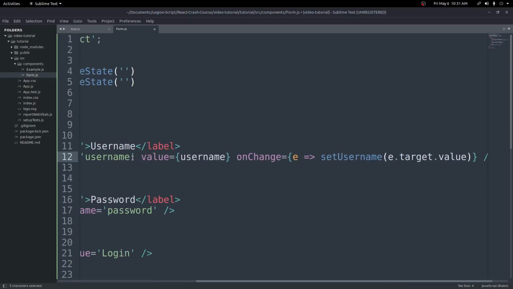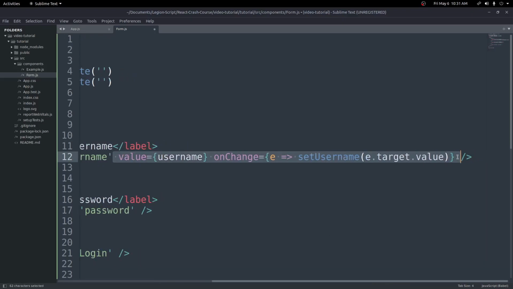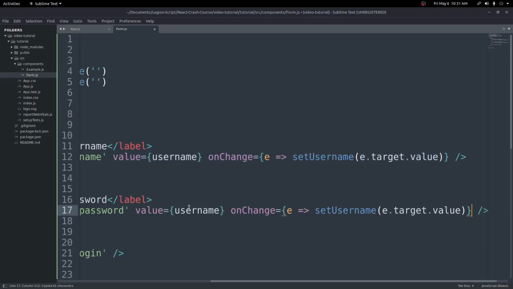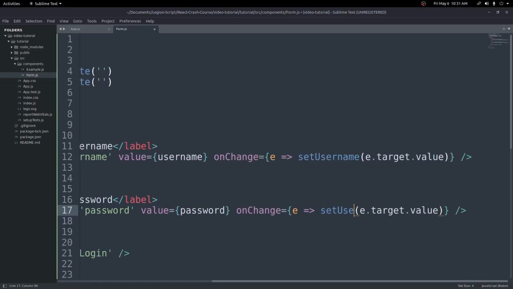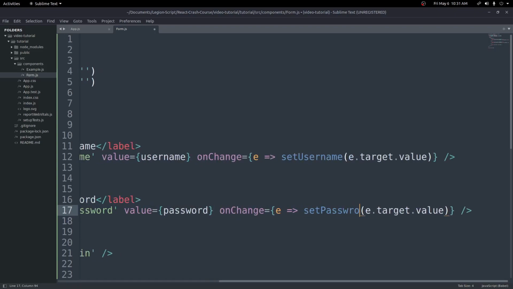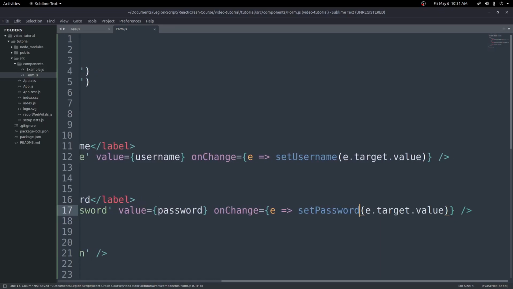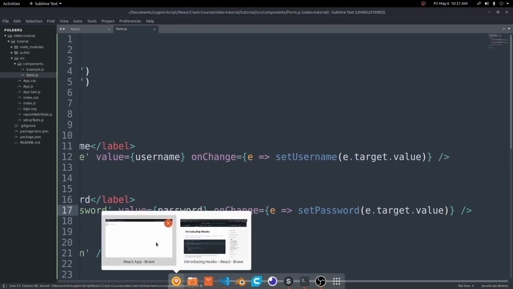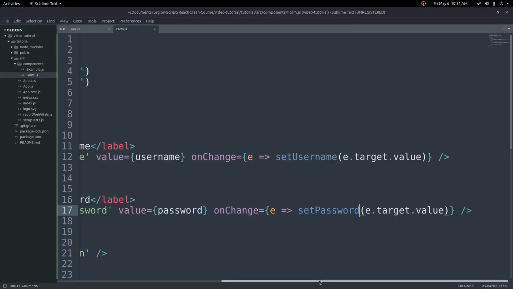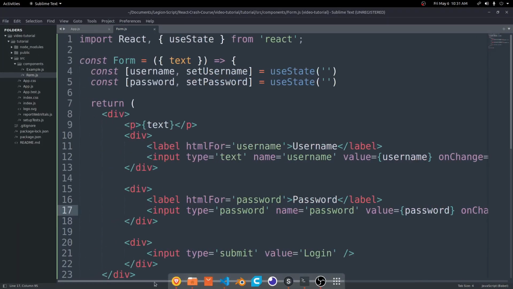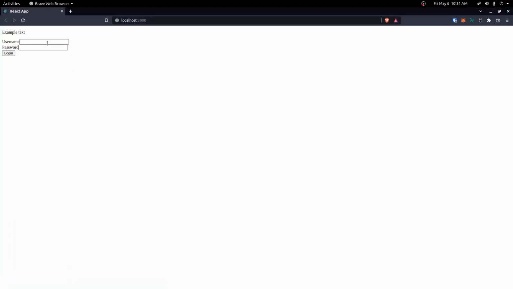I'm going to go ahead and copy this down to my password field. Copy that and paste it right there. Change this to password, and change the onChange setUsername, change that to setPassword. Okay, let's go ahead and save this, make sure everything still works. Okay, looks good.